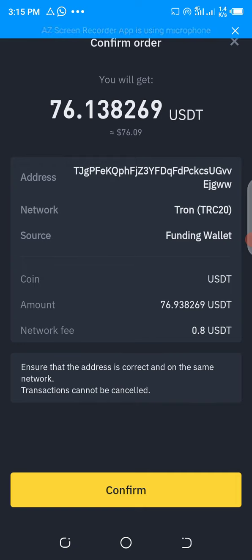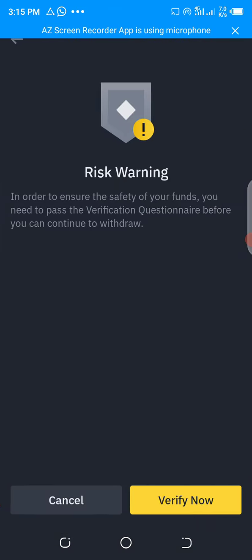That's the address, that's the network, the source is from funding, the coin is USDT, the amount I'm going to get, and then the network fee, in Nigerian naira about 612 naira currently. It says ensure that the address is correct and on the same network. Transactions cannot be cancelled. So I click on confirm. It asks again, risk warning. In order to ensure the safety of your funds, you need to pass the verification questions before you can continue. So I'll click on verify.